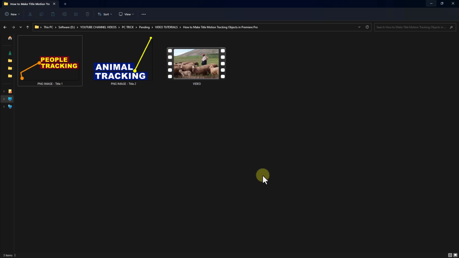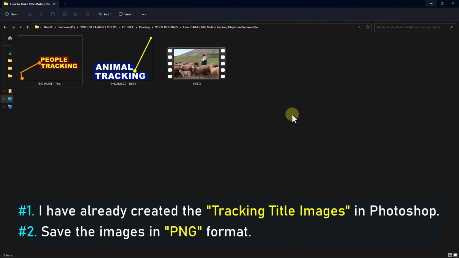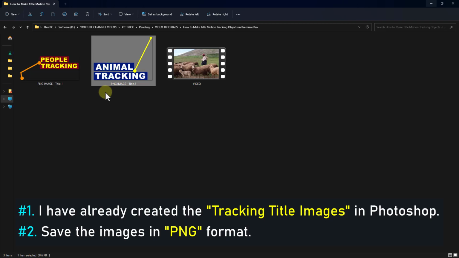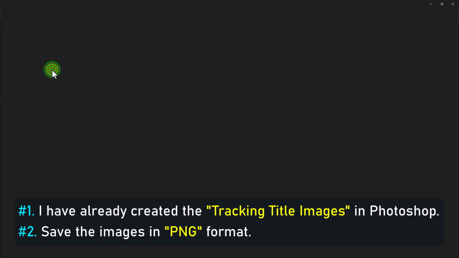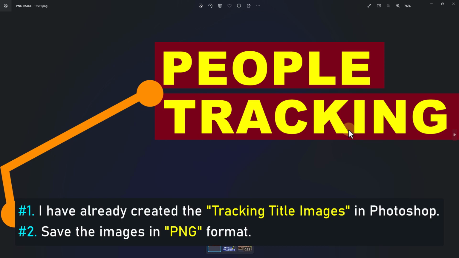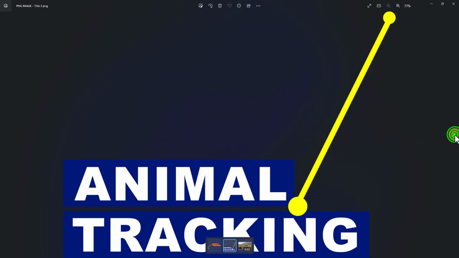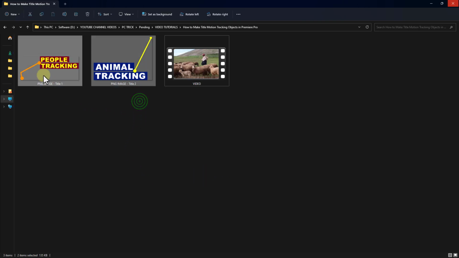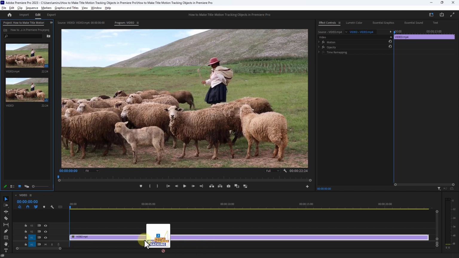Today we will learn how to make a title motion tracking object in Premiere Pro. So I have already created the tracking title image. You can create the tracking title image in Photoshop. Save the images in PNG format. Bring the images and video to your Premiere Pro timeline.